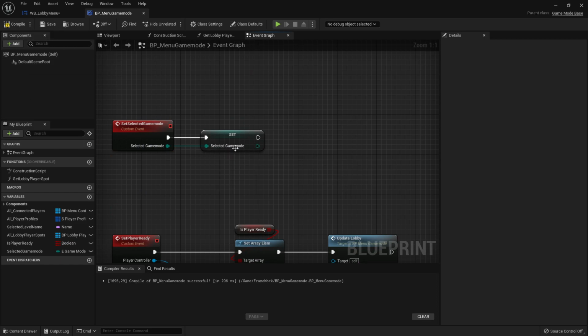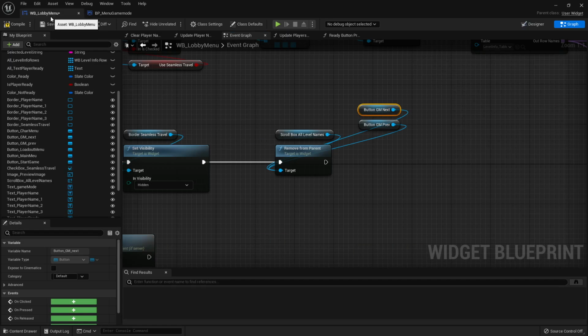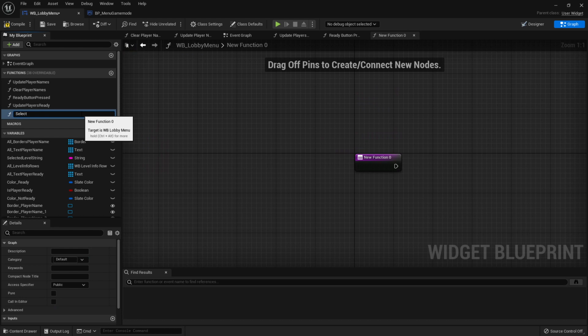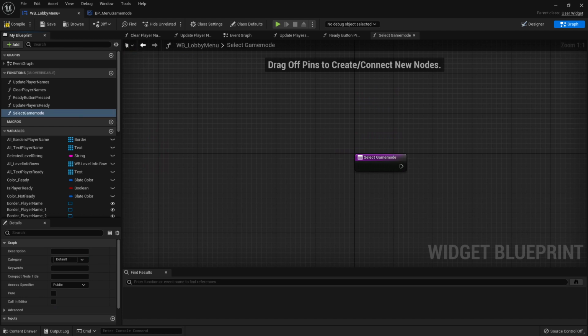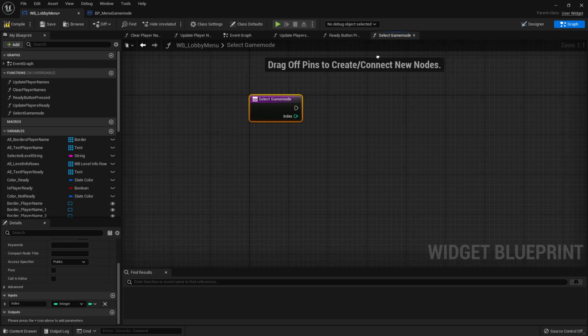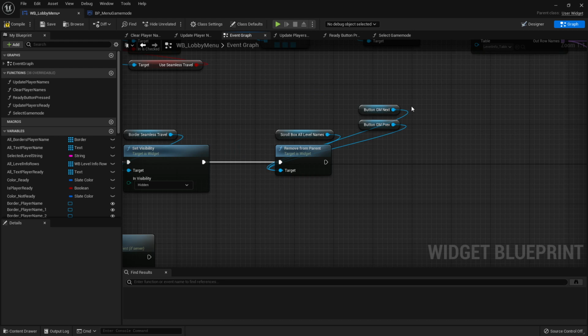So with this event in place, we can go back to our lobby menu, and inside of the lobby menu, we're going to create our select game mode event. So let's create a new function, call this select game mode. And for this, we're going to give it an actual index as an input. So inputs, and that's going to be an index, and that's an integer.